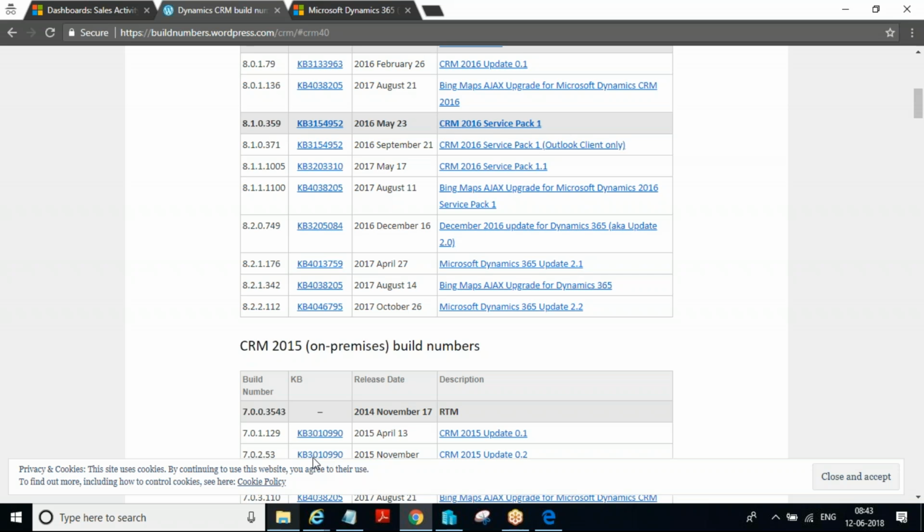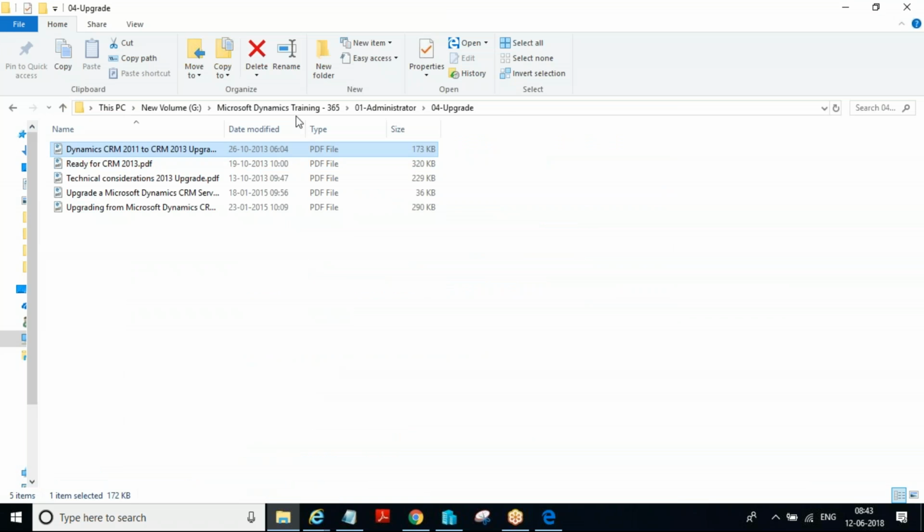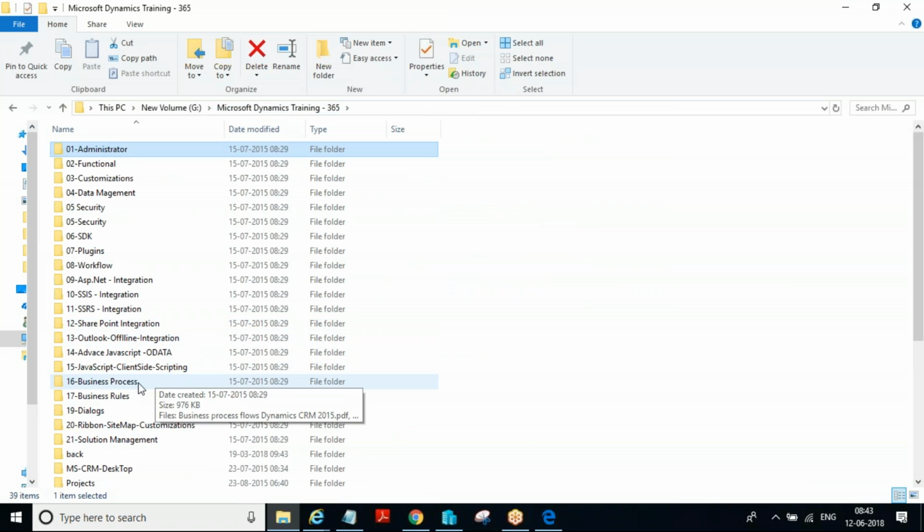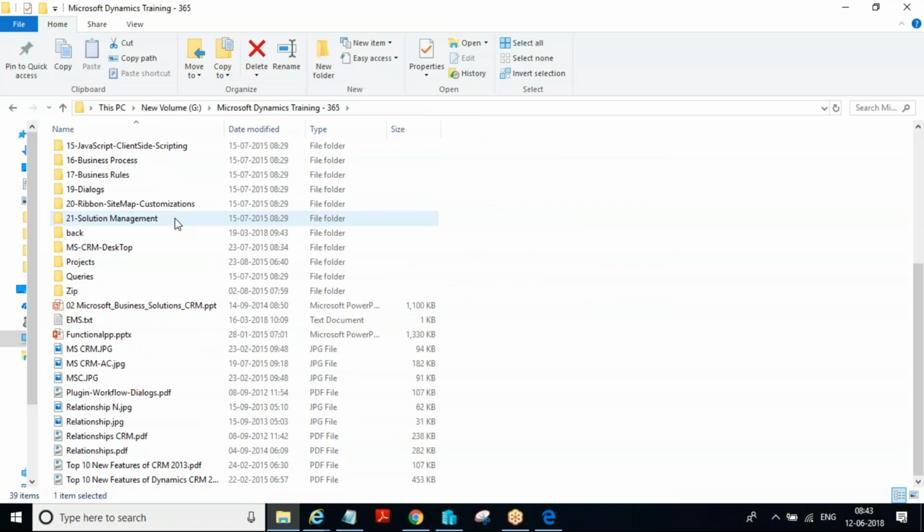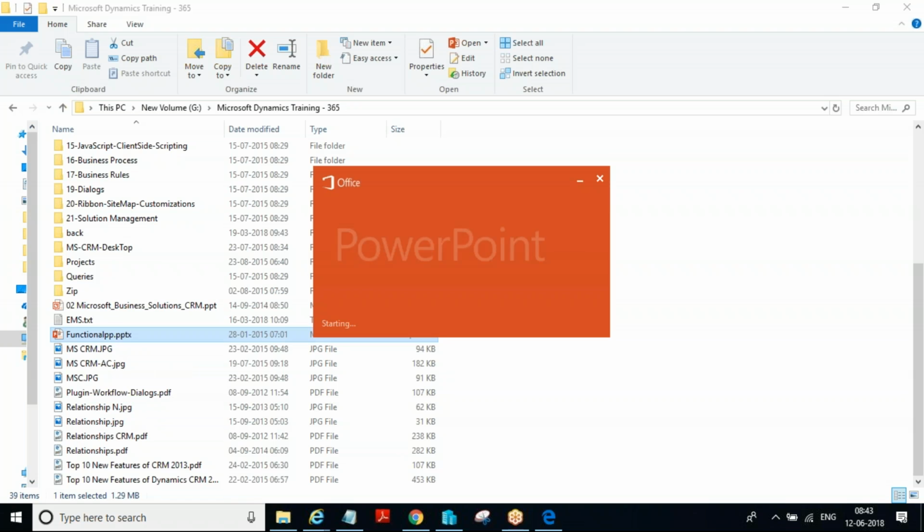Okay, so next, we will start with the functional overview. Whatever we covered is just a high level basics of CRM administration. Now we'll start with the functional. In Dynamics CRM functional, there are 3 main modules, that is sales, marketing, and service.